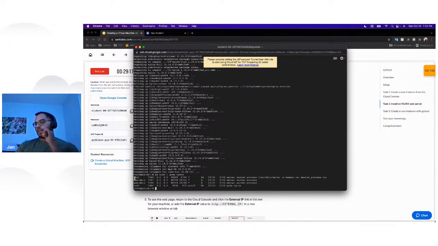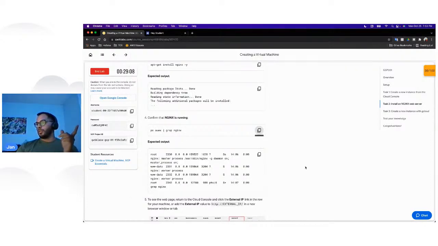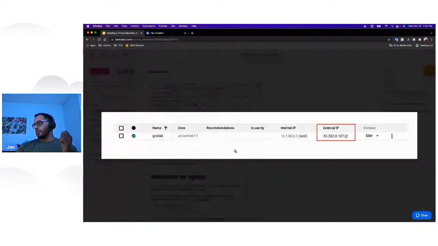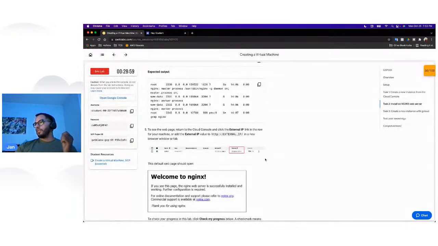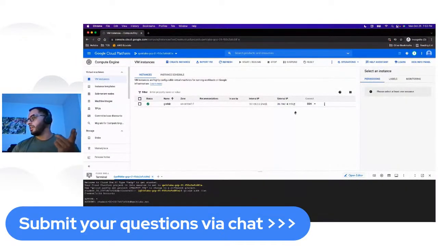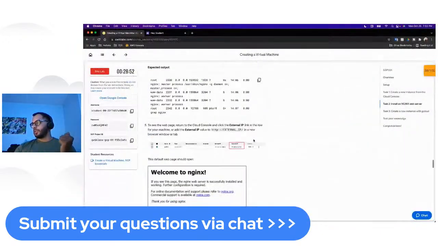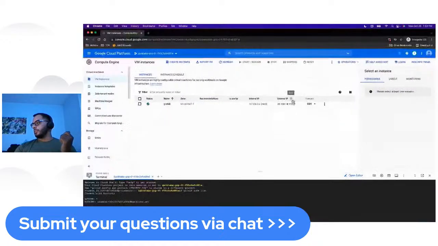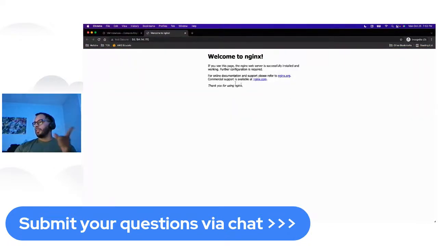Yeah, so as you can see right here, we have root, and then we have a couple of different lines indicating different things. So this is just confirming that you do have your Nginx up and running. And then you also want to confirm just by seeing that there's going to be an external IP. So let's just go back and let's just double check right here. So you do see that there is an external IP. That means we're good. And then we can click on it, and that should confirm that we have our Nginx server up and running. So this is confirmation right here.